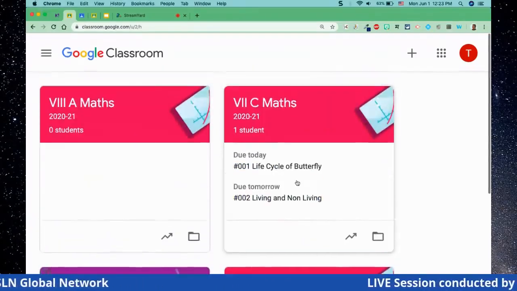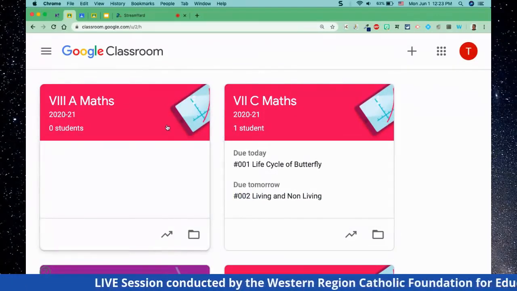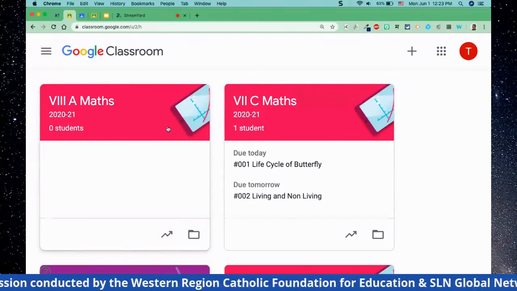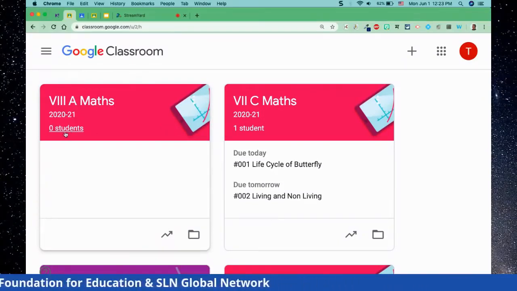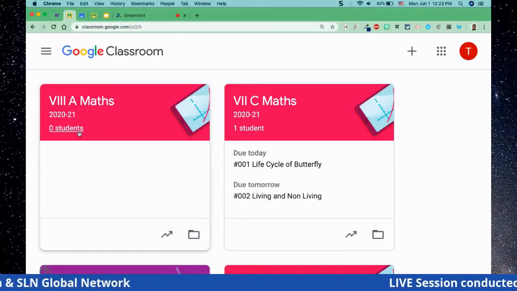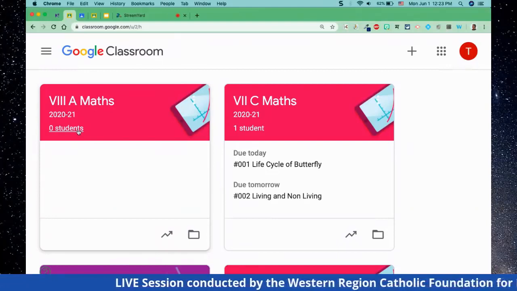So you're looking at a glance some kind of data coming in. If you have 30 students in your classroom, you want to check whether all the students have joined in or not, then this number is indicative of that. So you don't actually have to go through the people list. If you wish to, you can just do a check from here.